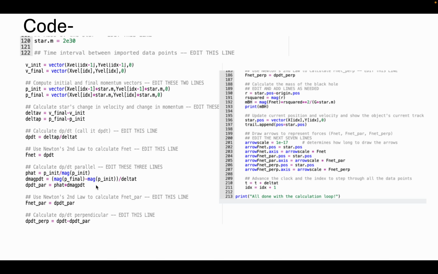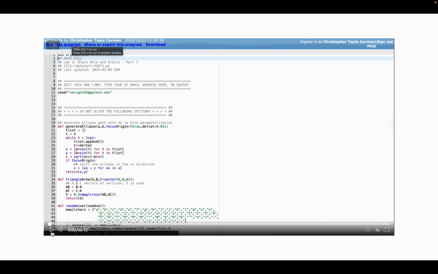And then we set our net force equal to that dp dt right here, and that's pretty much it for the perpendicular force. And then over here we use the equation I previously stated to calculate the actual mass of the black hole in terms of the object of mass 1. And this is our demonstration of the code.